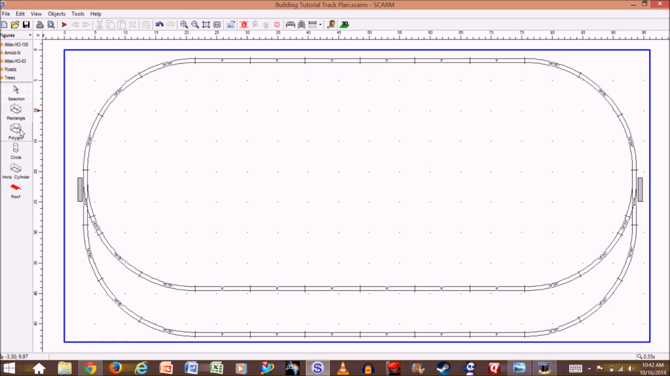Now you have several different shapes that you can select and put on your layout. The rectangle, polygon, circle, horizontal cylinder, and the roof. In the first part of my tutorial, I'm only going to focus on the rectangle and the roof. In the second part, I will show you how to make things using cylinder and horizontal. And then the polygon is really good for creating terrain, which I will show in a later tutorial.